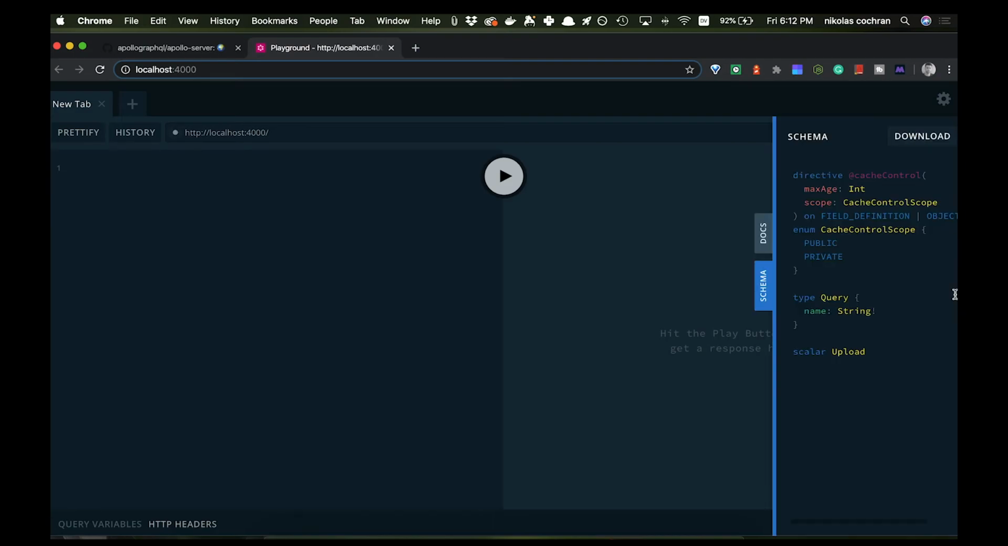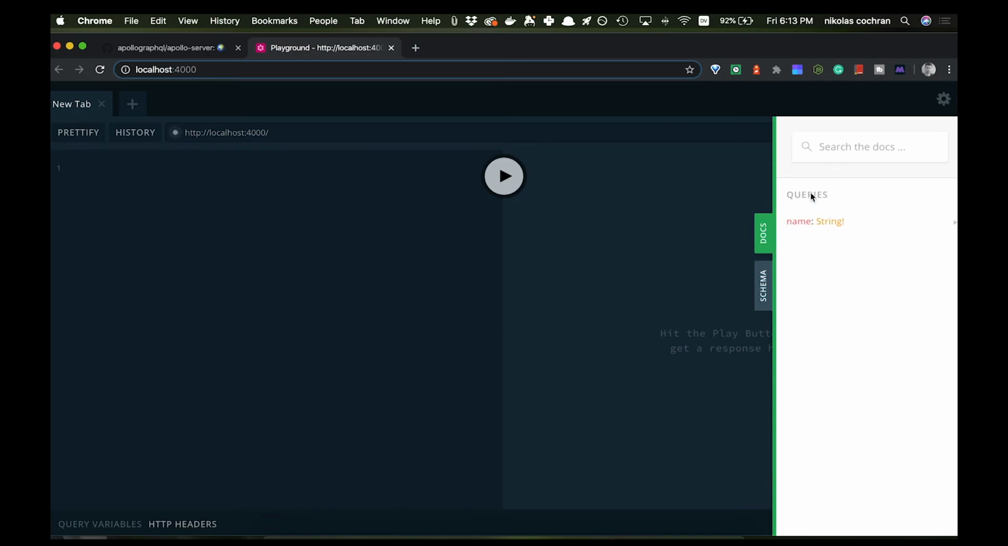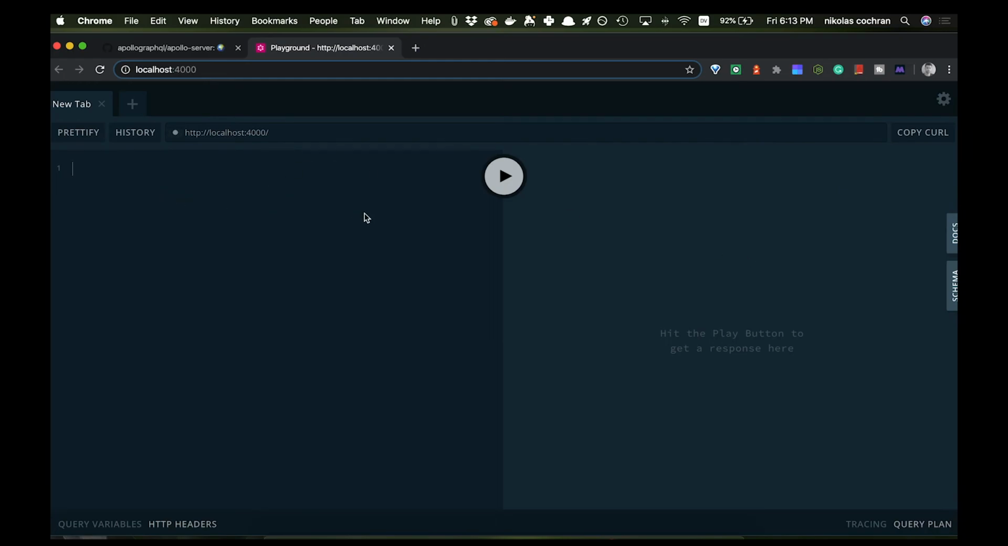It has our schema over here, so we can see that, and it has our docs here. As you can see, we only have one query, it's name String. So it's pretty useful there. If we want to run a query, we can actually run queries and see the result, which is pretty helpful. So let's come over here, and you can either just open up some curly braces, and that will just assume that you're running a query there, or you can type query, and you can see the autocomplete there when we're writing that, and it's a pretty nice feature of GraphQL Playground also.